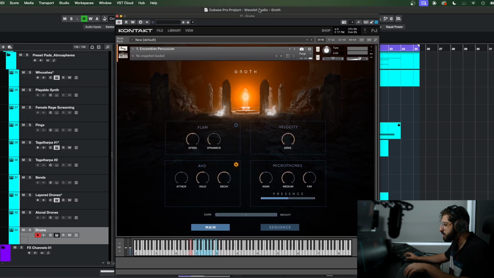So this UI that I've loaded up here, this is the ensembles percussion. This is the UI you would get from loading up some of the drum patches. You've got some flam macros here, which I've disabled. You've got some velocity, some AHD, and then also some microphones. So you can actually play around with different parameters with the mic here too, which is really cool as well. And then you've got medium, far, the presence as well. So it just overrides all of those things, and it makes it super easy for you.